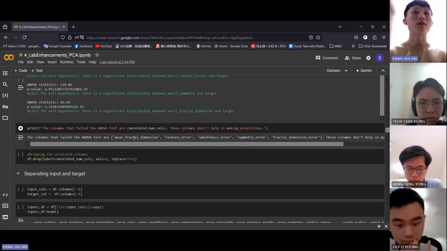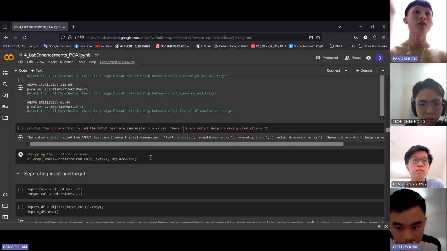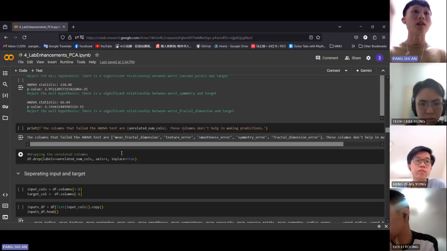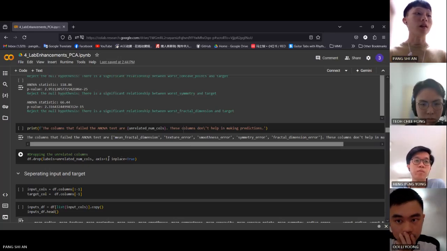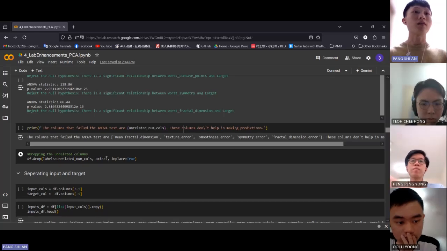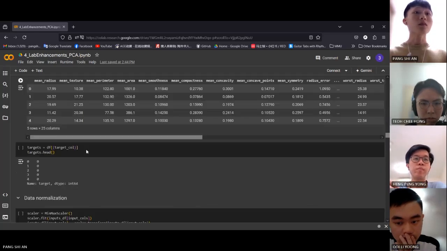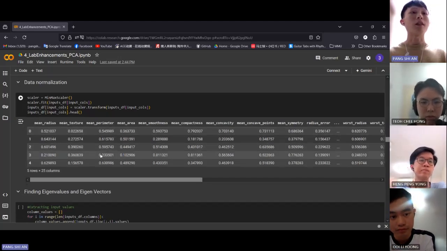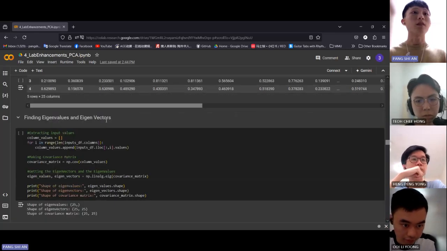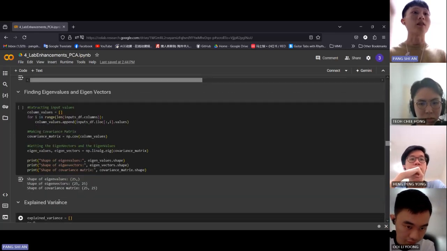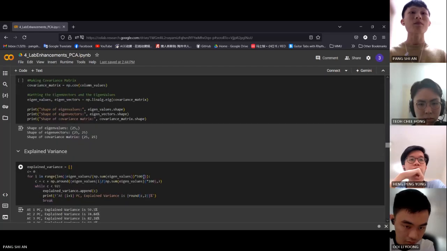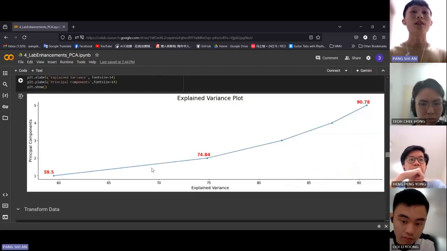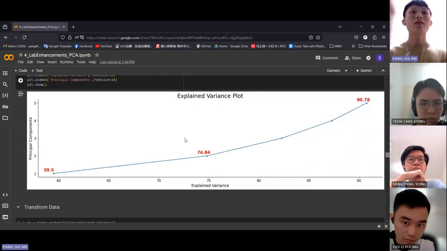This result shows there are 5 columns that don't help in making predictions. So I drop all of these unrelated columns, and then separate input and target, and do data normalization using min-max scaler, and find eigenvalues, eigenvectors, and get the explained variance. And this is the explained variance plot.